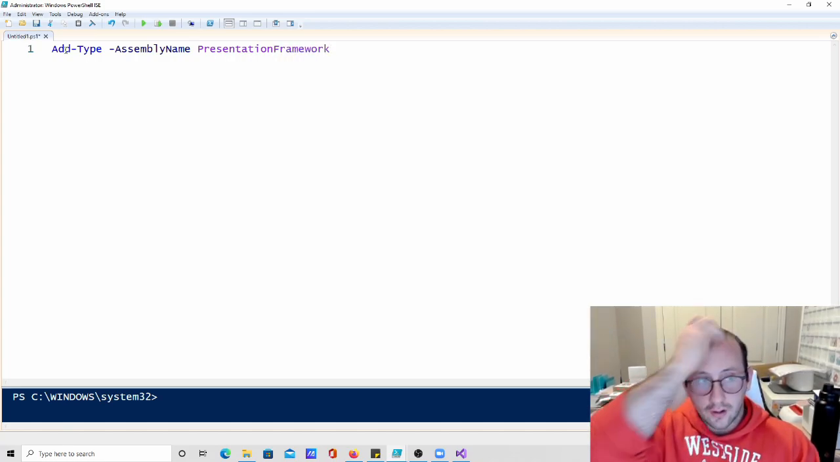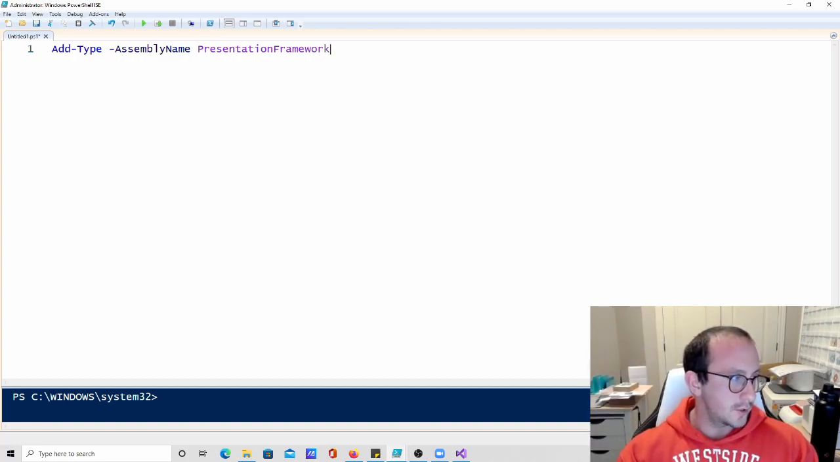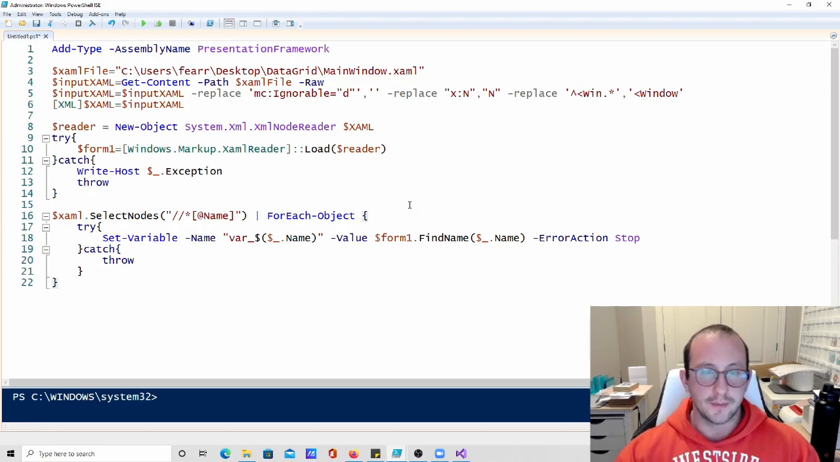So that should work. And then what I'm going to do here is just copy paste the code that we always use to create our forms, in case you guys want to see the in-depth reasoning behind the different steps. These are really the steps we take to ingest our XAML code, and then we replace some of the characters in there to be able to read it in properly, and then we create all of our variables based on the names of the different labels, the different text boxes, and the data grid.